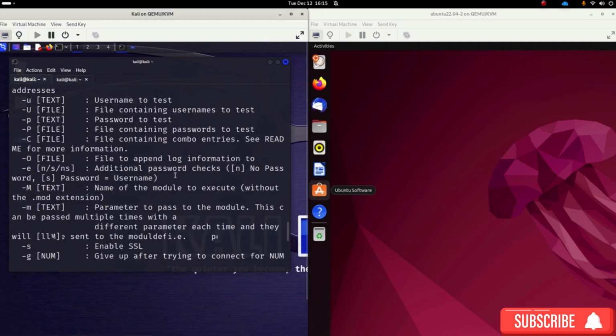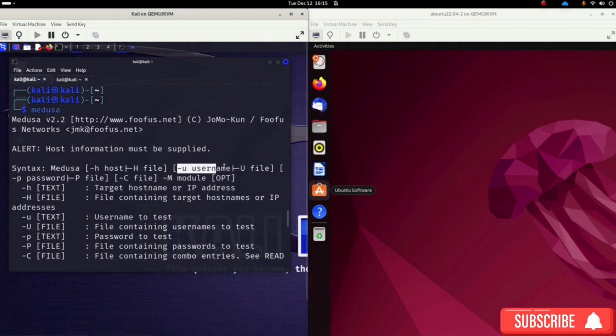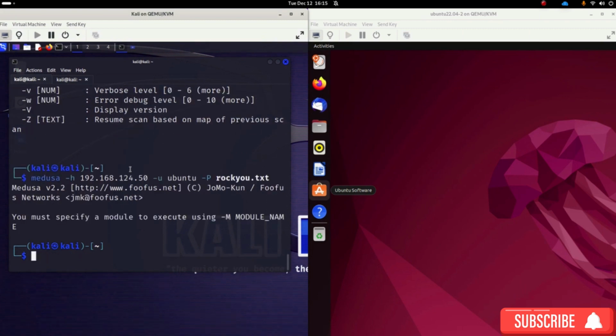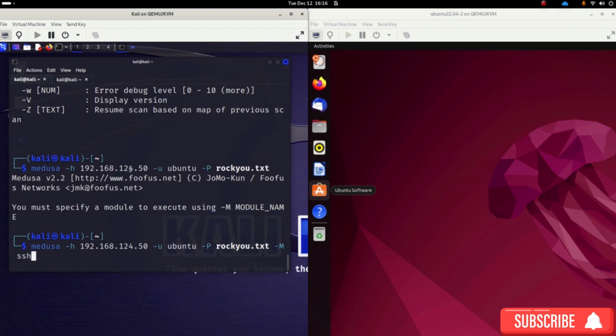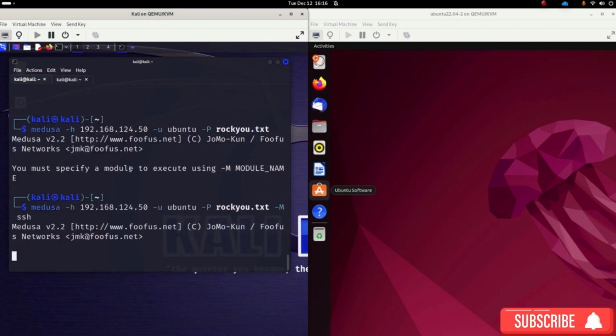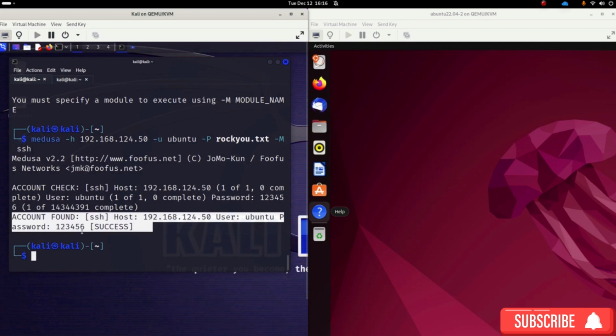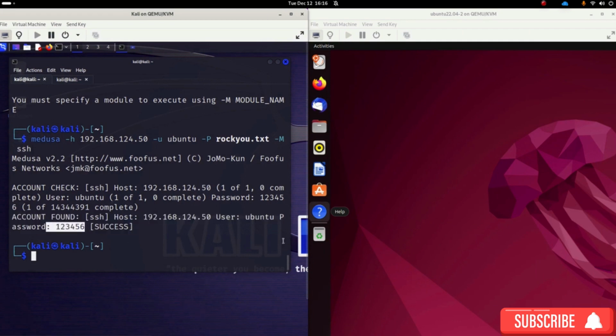Then you need to specify a user, so -u with the username and -p for the password file. So -u ubuntu -p rockyou.txt, and specify a module, in this case ssh, and then it will try password one by one. But because this user picked the first password in the list, you'll see it immediately found the password.